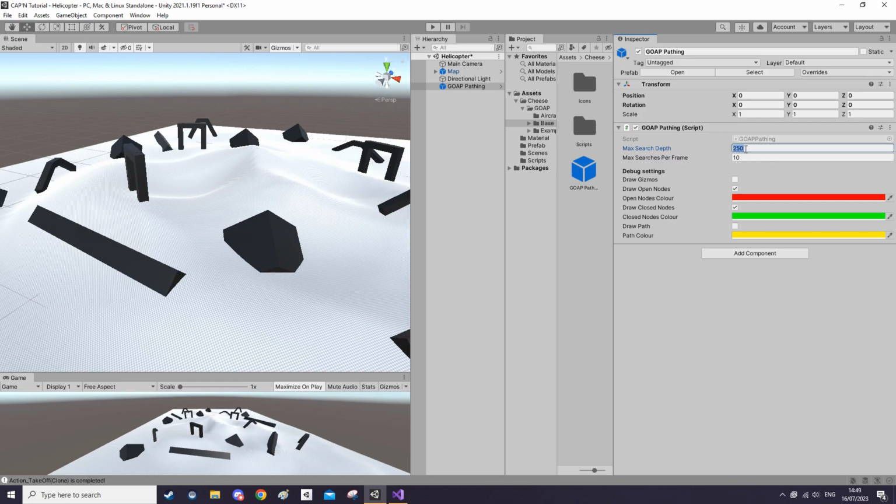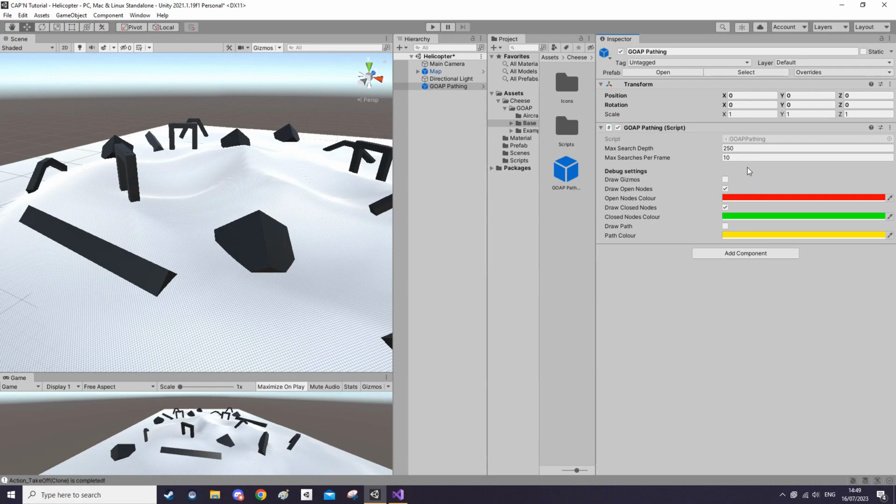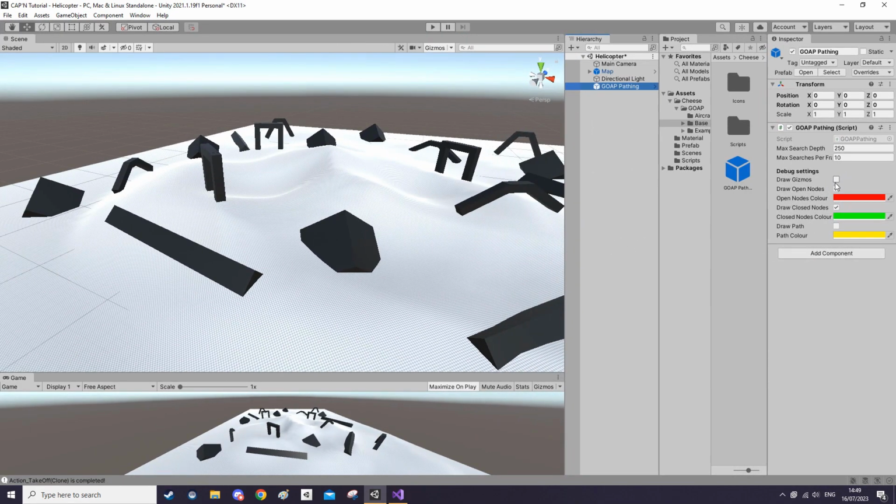This one's quite arbitrary, I picked it. I find that you can get pretty good results at just 100 search depth, so you might want to experiment with that. And you can adjust this to control how quickly it searches. So basically, internally, this has a big queue of all the requests for paths, and it'll just complete them as fast as possible. And it's got some nice gizmos here, so you can turn these on, and you can see where it's considered going, and then the completed path as well.